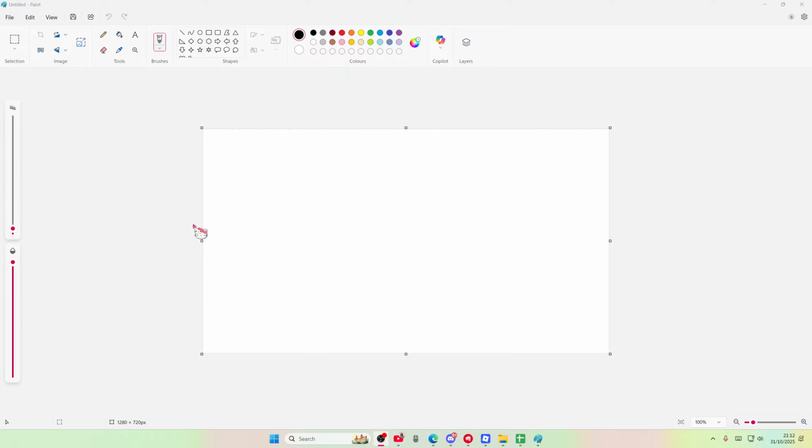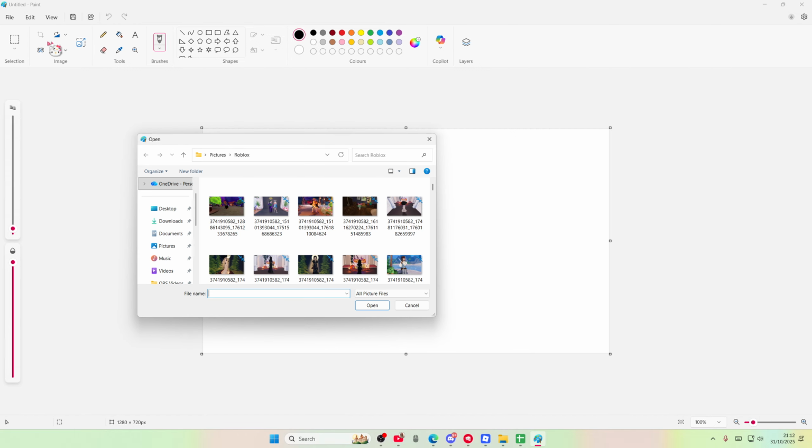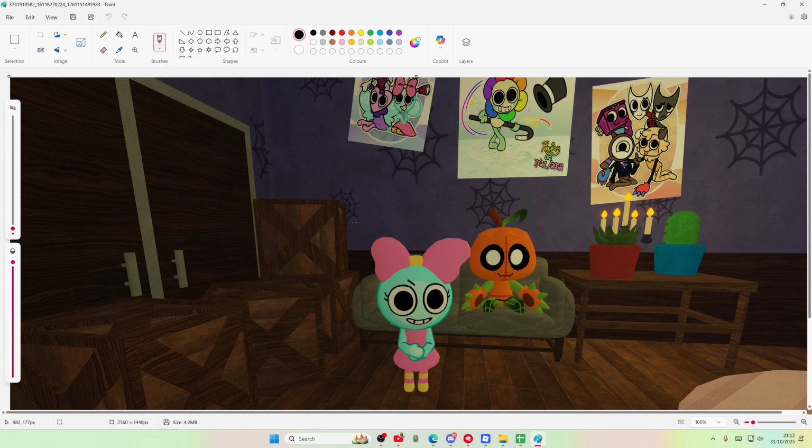In this video, I'll be showing you guys how you can reduce your file size using Paint. You're going to go to File and select Open, and select the image you want to reduce the file size of. I'm just going to select this one.